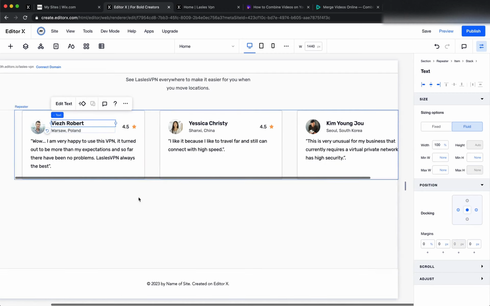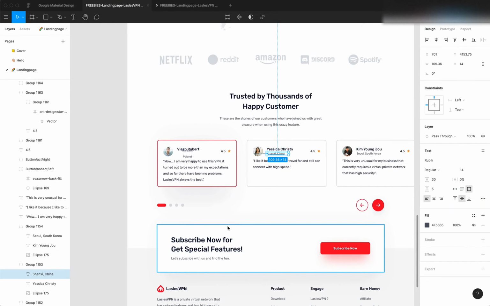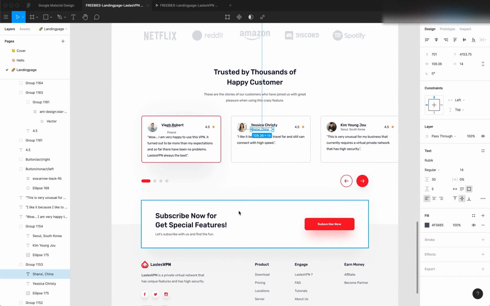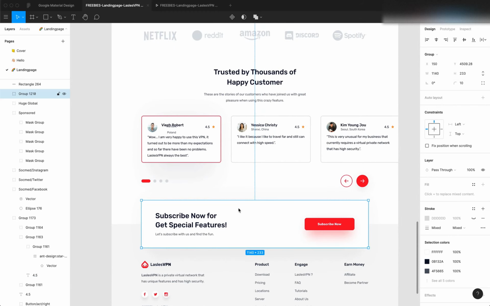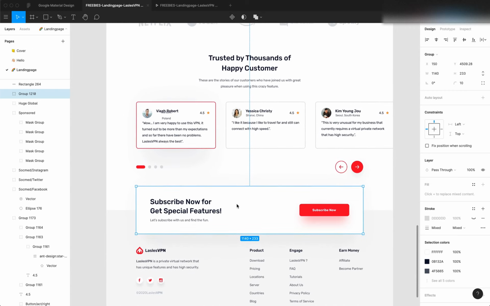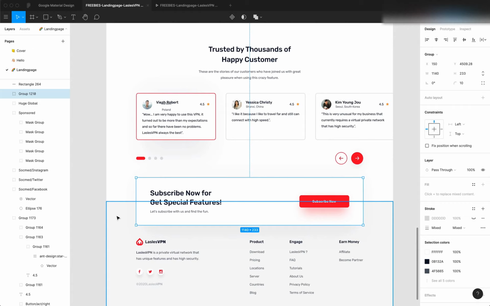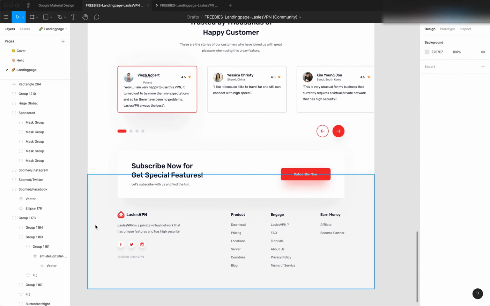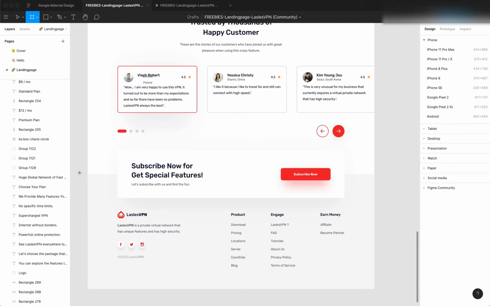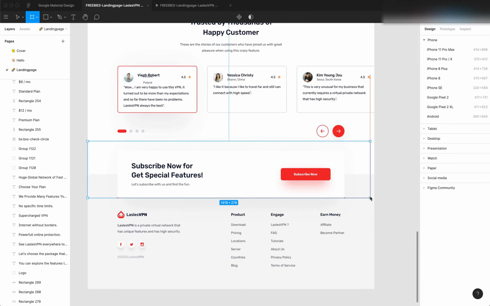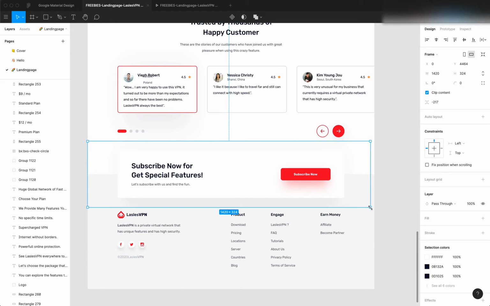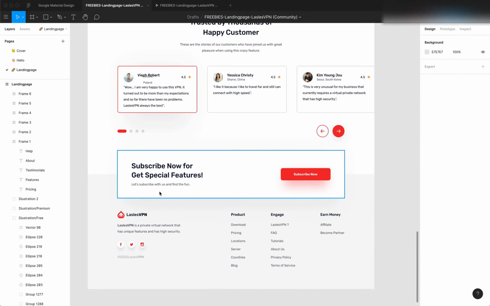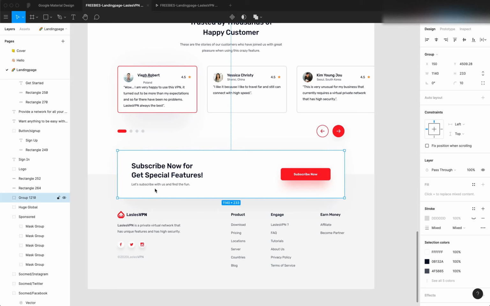Alright, next one is this subscribe. So this one is like a weird one. Okay, but it's half white, half, it does not overlap the footer, it just looks like it, but basically it has its own section, and it's something like this. So we need a container, and we need a CTA, description, and title.